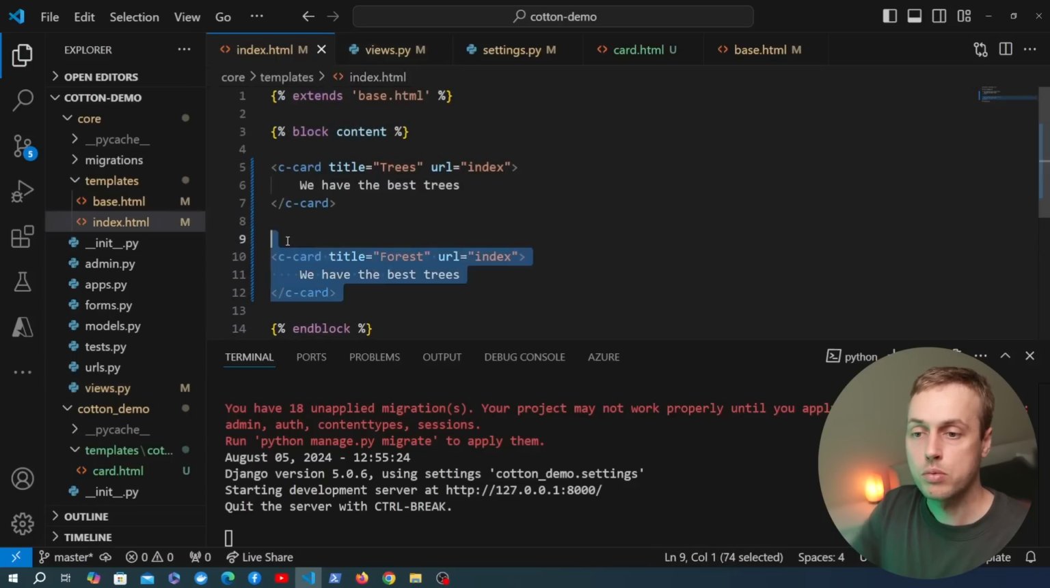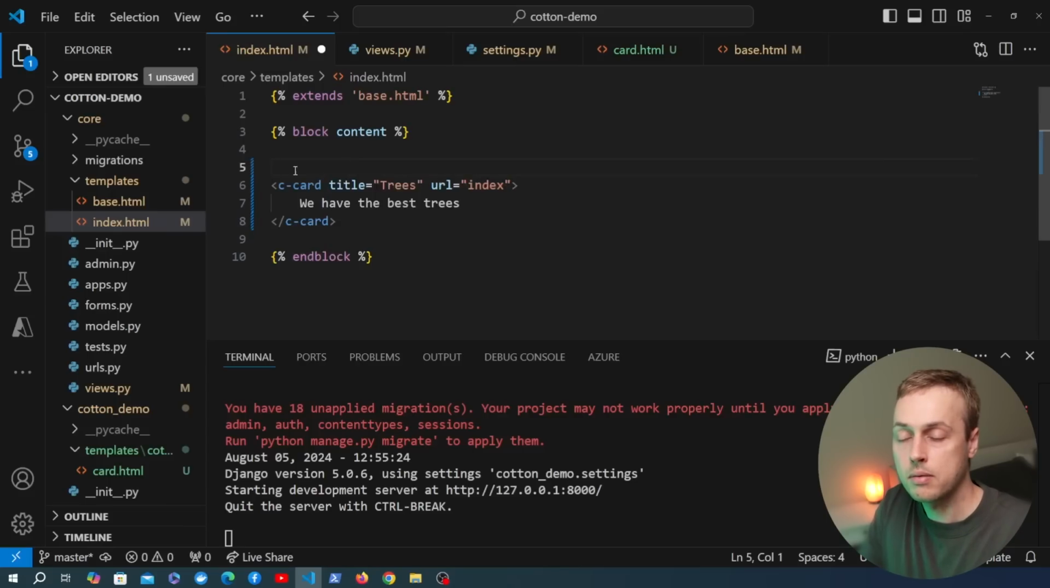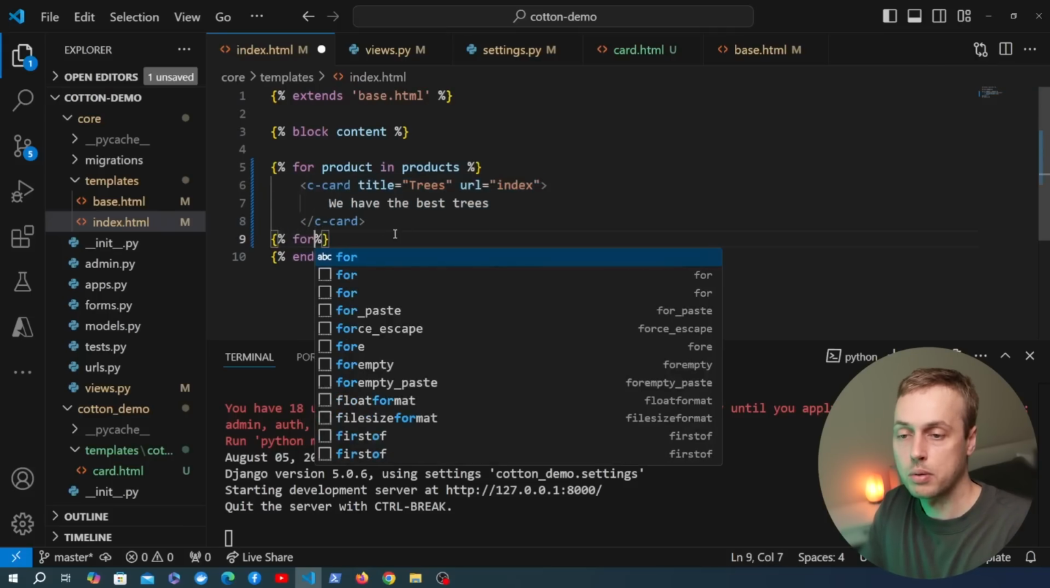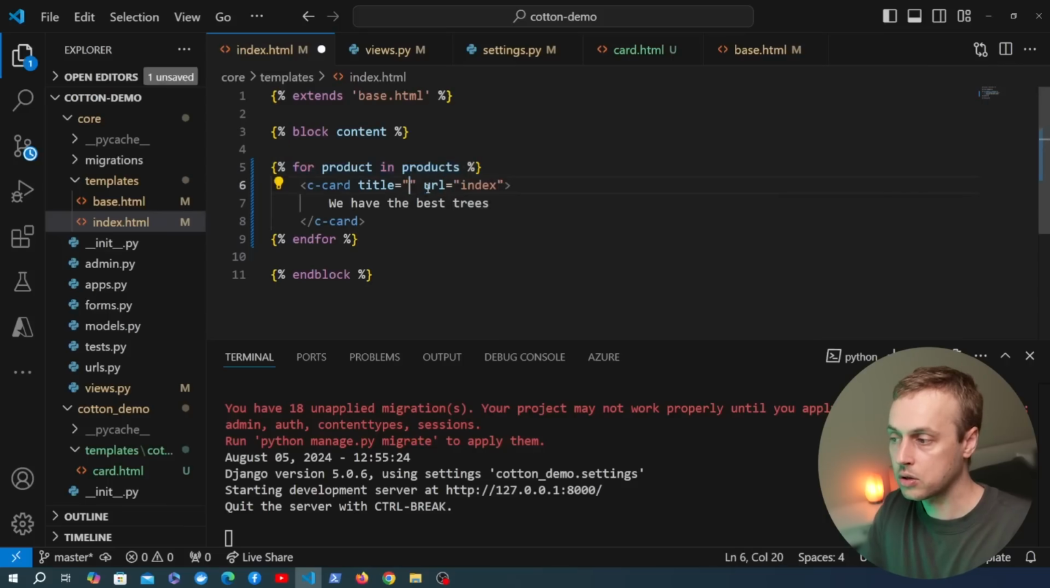So what we're going to do here is remove the second card. We don't need that anymore. And we're going to create a Django template for loop. So we're going to iterate over each product in the list of products. Let's tab the card over and end the for loop below. So for each product, we want to pass a title that's going to be equal to the product's name.